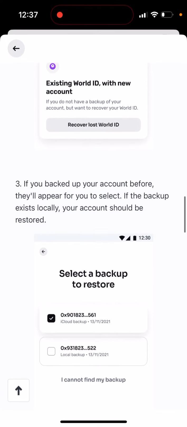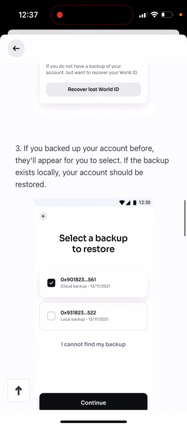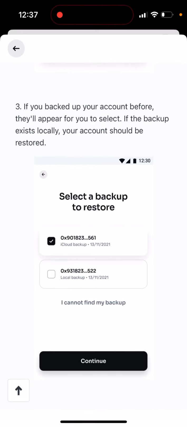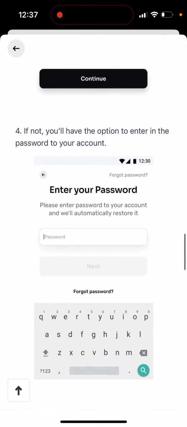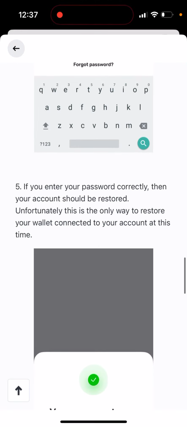So if you backed up your account before, the backups will appear for you to select. Then you can see here, select a backup to restore, which will be your iCloud backup, for example, or local backup, and then you can tap continue. If not, you will have the option to enter a password with your account. I guess this option appears if you verified your phone number. And then if you enter your password correctly, your account should be restored.